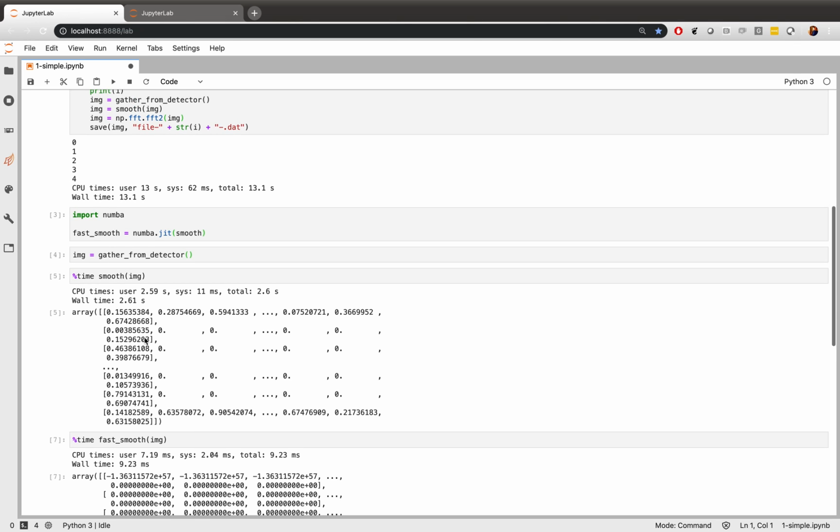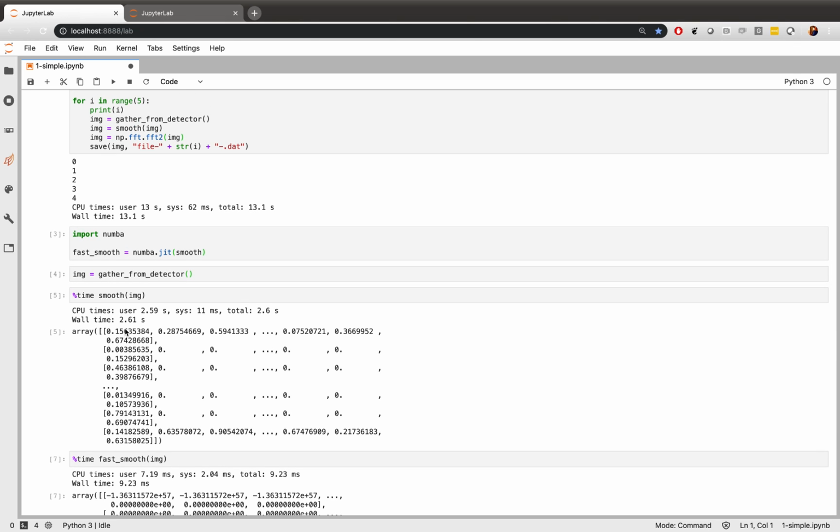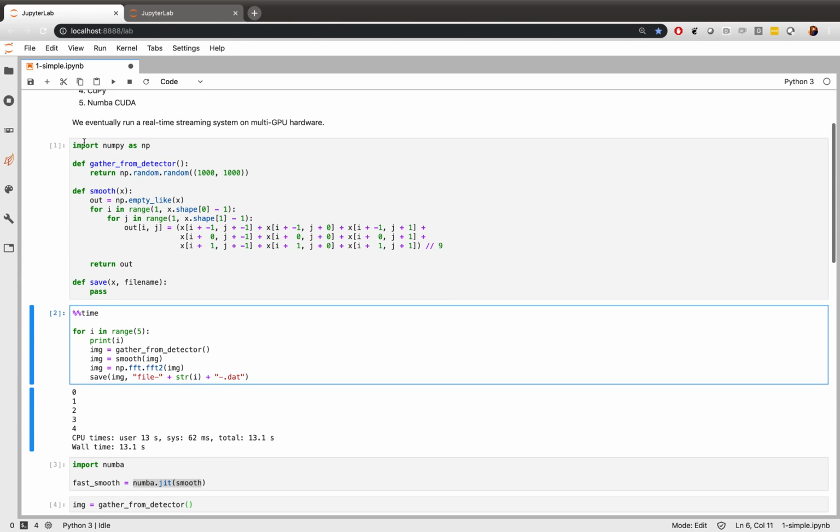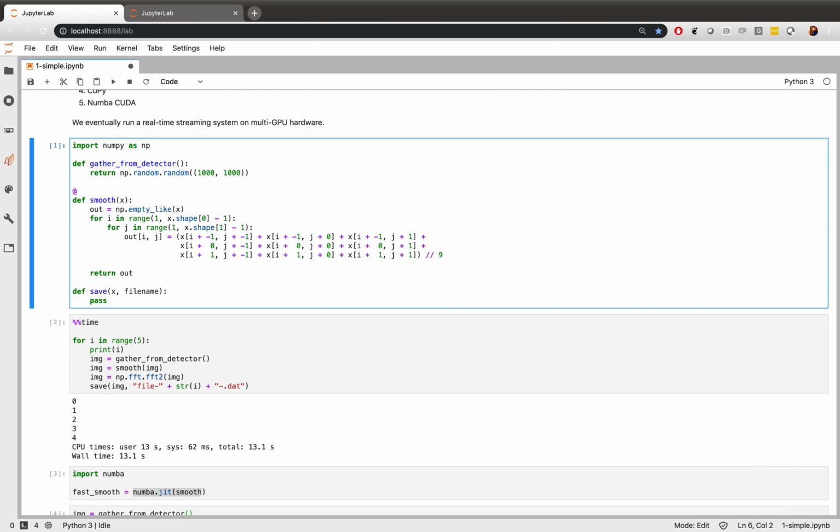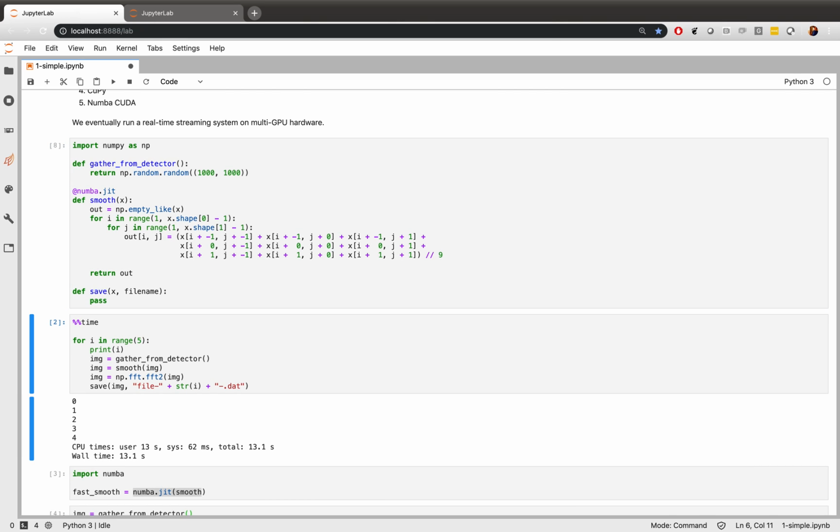Here I was being very explicit about calling numba.jit on smooth. I can replace this with fast smooth if I wanted to. But actually what's more common is to use numba.jit as a decorator. So I'm going to decorate my function with this at symbol. Now if I run it, previously it took 13 seconds. Now it takes 300 milliseconds. And again, most of that was compilation. It's only 200 milliseconds total.